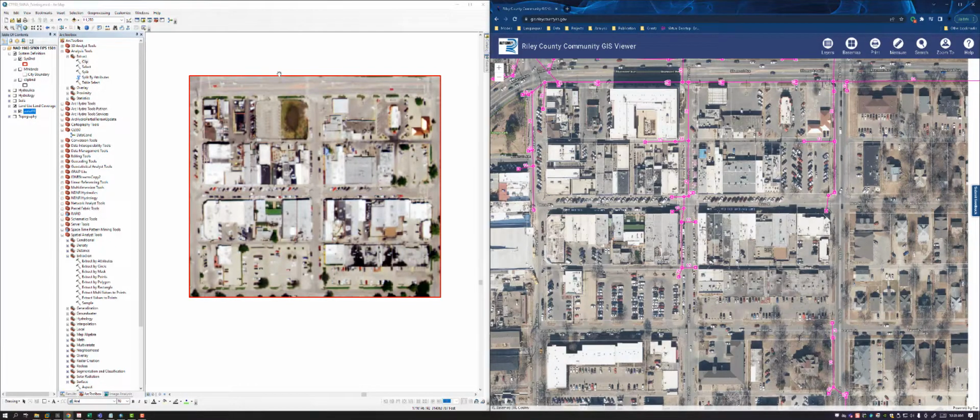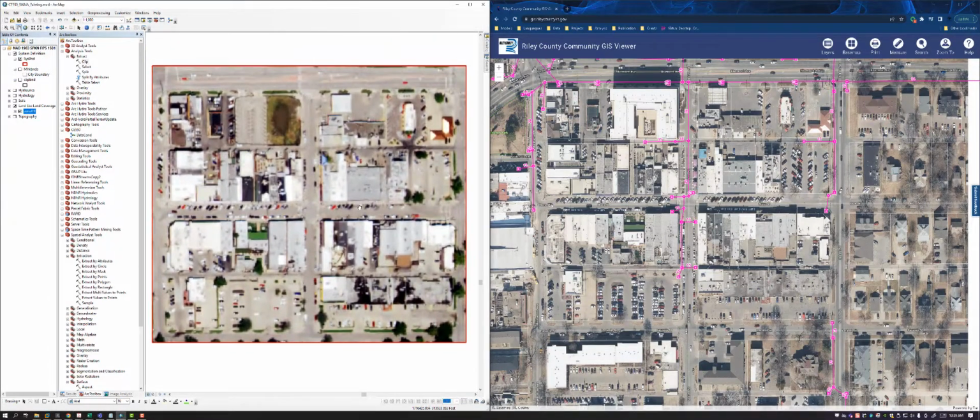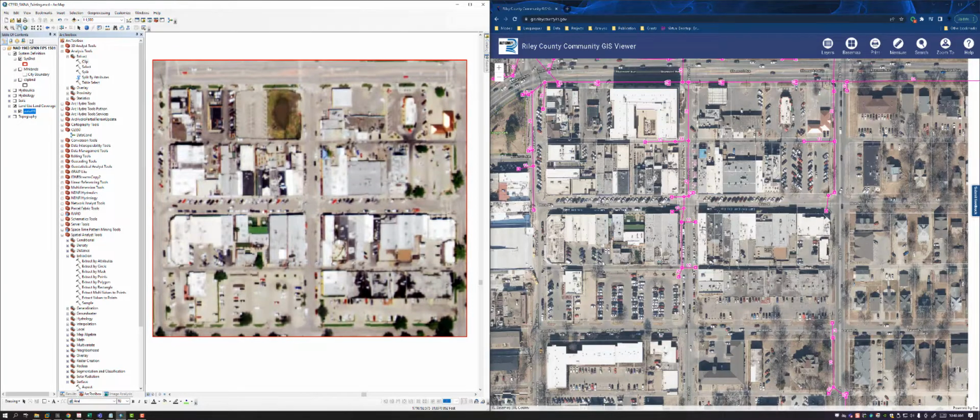So I've got all of my data now in here. The one thing that I'm missing is my stormwater network. I don't have that in GIS. So what I'm going to do is zoom my GIS window to kind of match the scale of my Riley County window. And I can actually get these pipes into GIS.